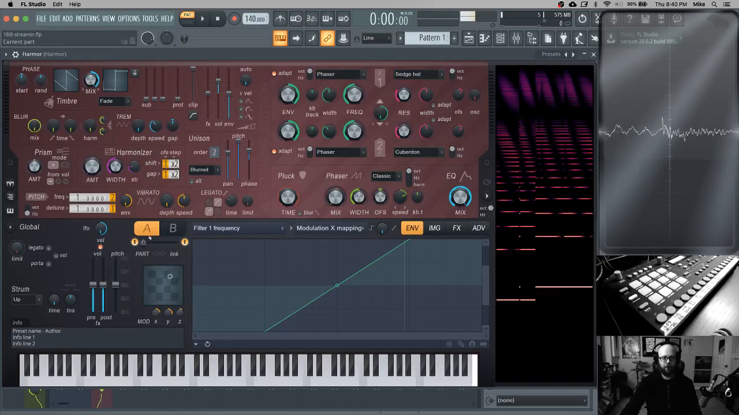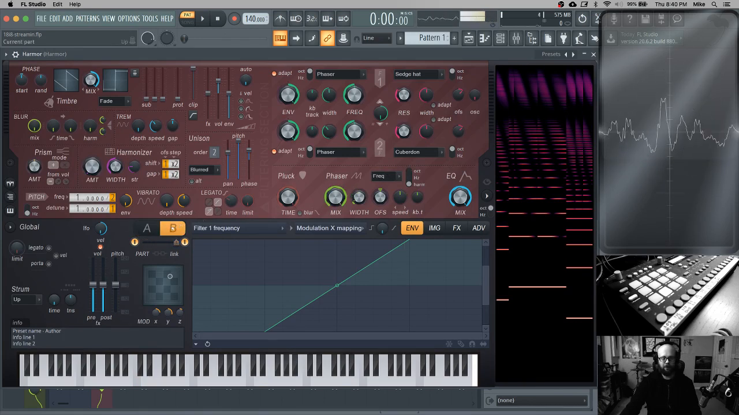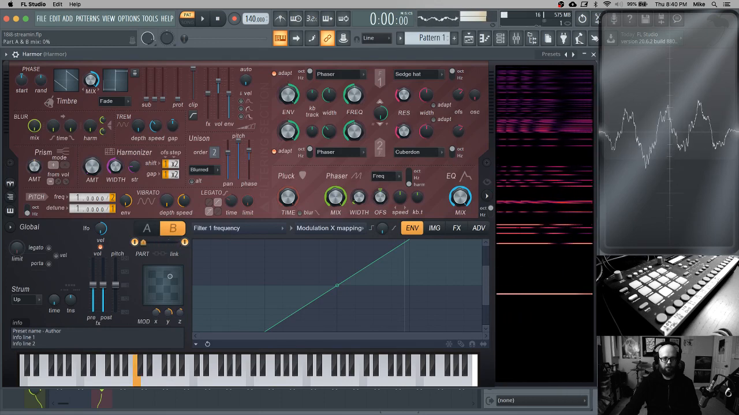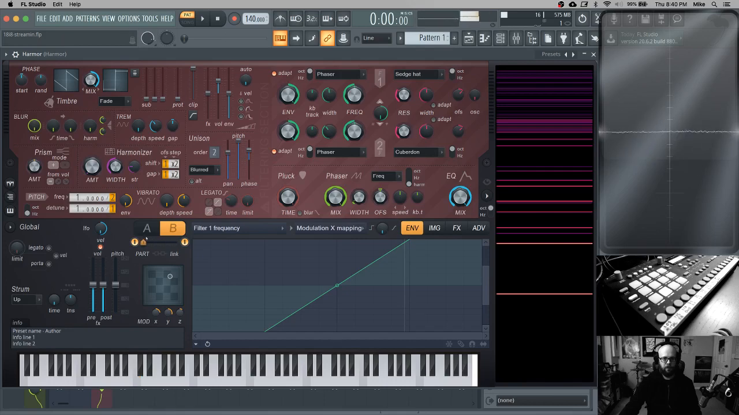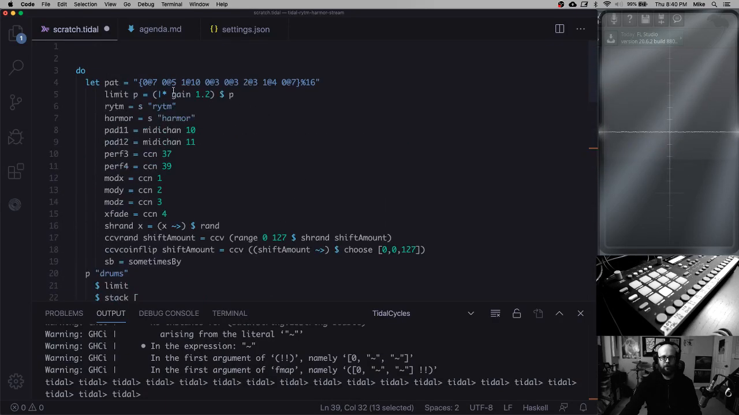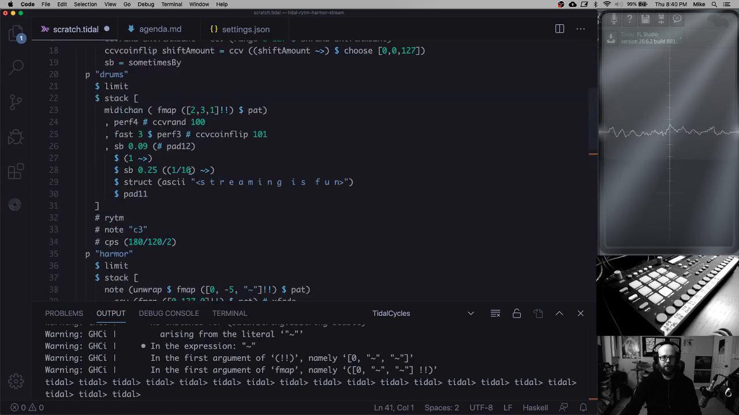What is the X fade for? So the X fade is automating this crossfader. So on the A side, I've got my basic sound, and on the B side, that's the phaser sound. So Tidal is automating based on this pattern. I'm automating that crossfader. That's all it is.